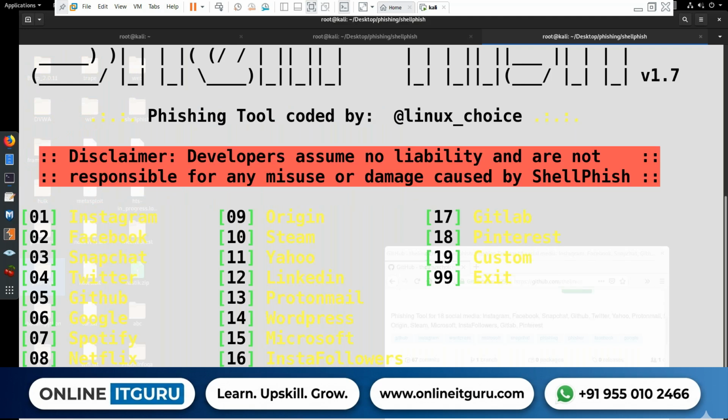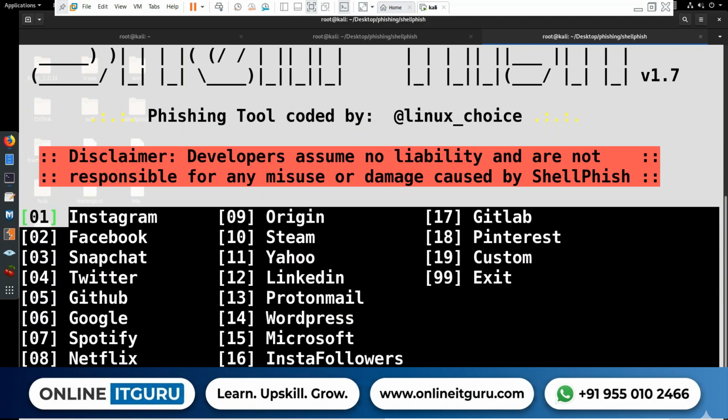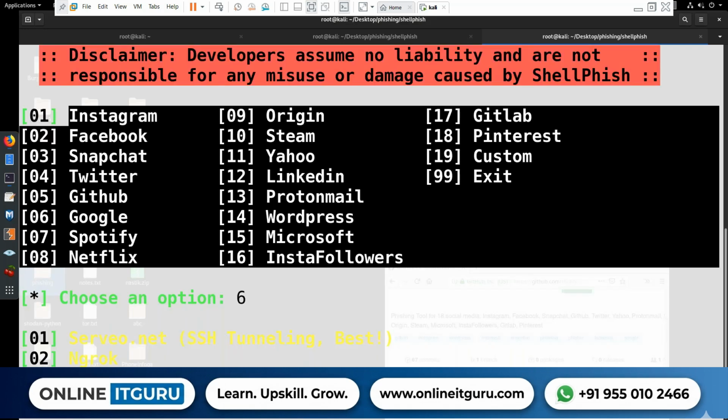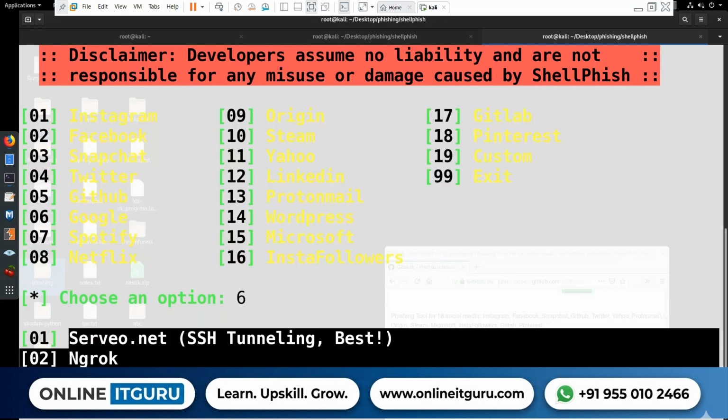You'll find these options. Which type of page you want to create: Instagram, Facebook, Snapchat, Twitter, GitHub, etc. Okay, so I want to create a Google fake page. So I'll say enter, choose port forwarding option. So here you have two types of servers.